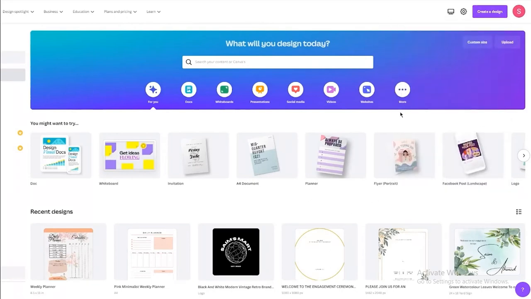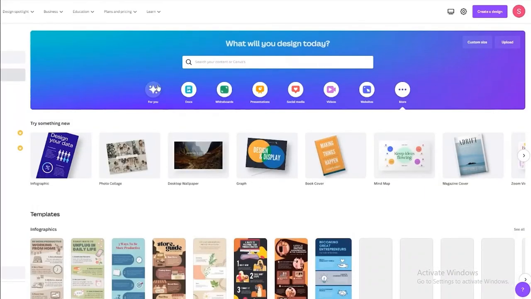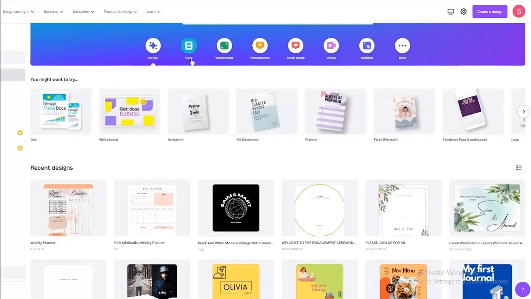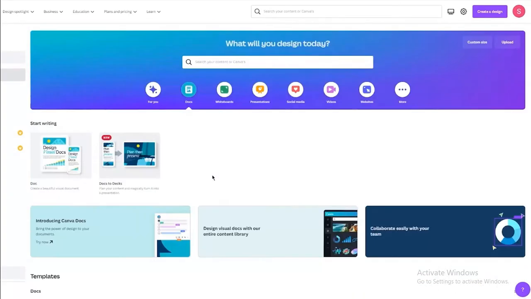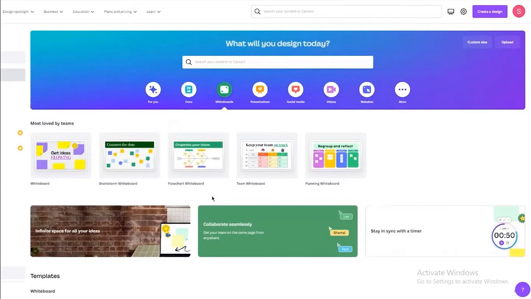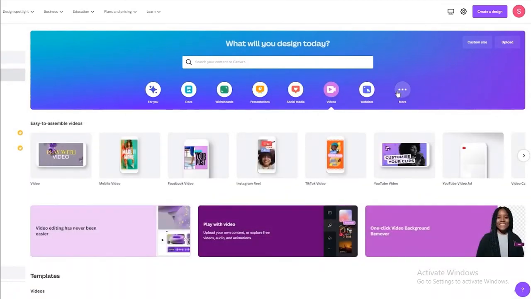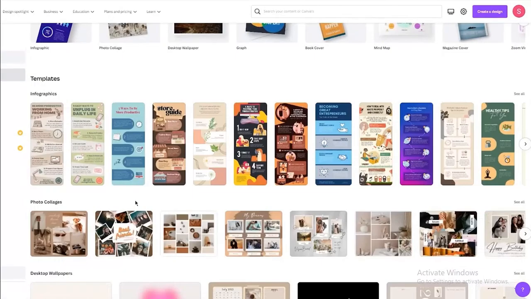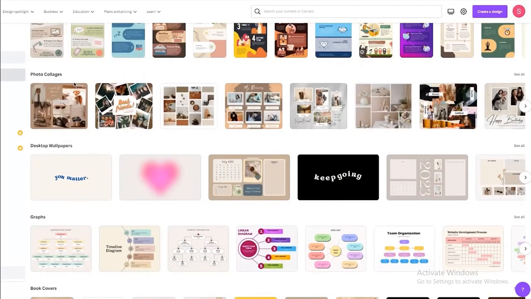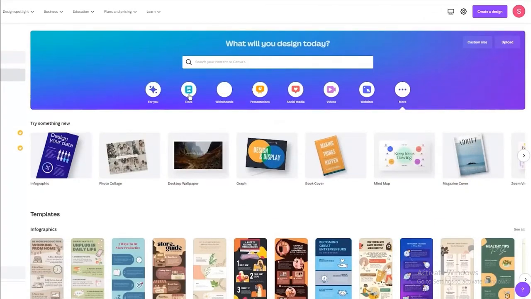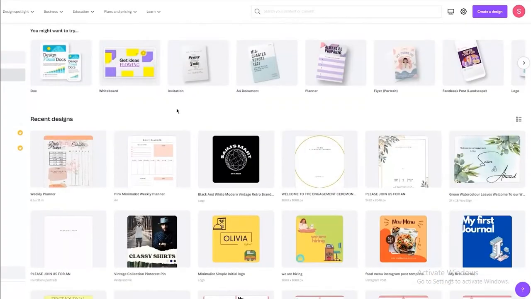So we're going to be getting into that in a few. Then obviously over here, these are your basic templates, let's say. So for you, we obviously get templates that are familiar to our previous work. If you go on docs, you get templates for different documents. Go on whiteboards, you get templates for different whiteboards. And so for presentation, social media, video. If you go on more, you can get more things like templates for infographics, photo collages, desktop wallpapers, graphs, book covers, and much, much more. So yeah, this is your basic template section.